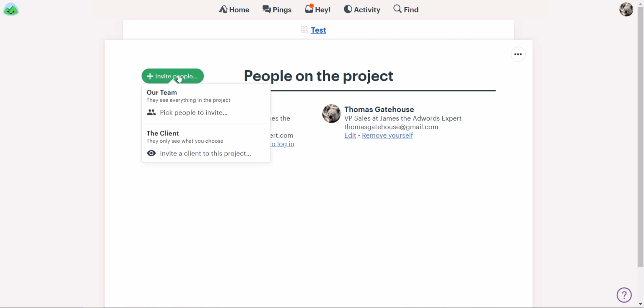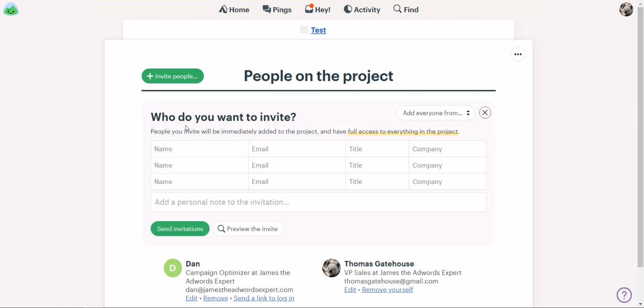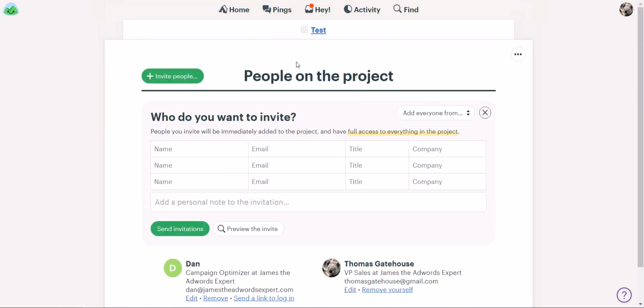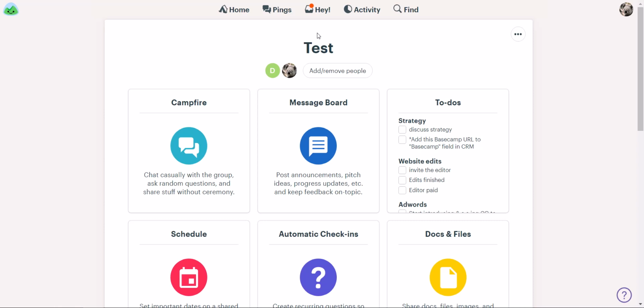Up here, invite people, pick people to invite, name, and then you just type in, if you want to add Derek to it. He goes by James, the AdWords expert in this, so you add James. You can invite anybody else to it. Here's our list of people. You can add whoever you need. If you ever want to go back, you just click test up in the top. It goes back to your project.